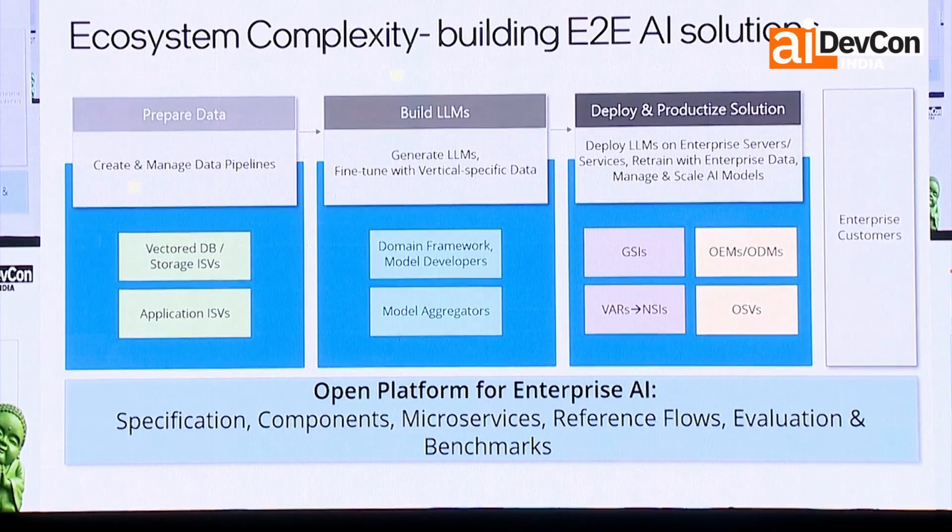Then comes the most important stage, deployment and productizing the solution. What is the task? We have to deploy the LLMs on enterprise servers and services, retrain with enterprise-specific data, and manage and also scale AI models. Who are all the parties involved? The global system integrators, the OEMs, ODMs, OSVs, and a lot of people are involved here. So, finally, what do we get here? The ultimate goal is delivering these solutions to enterprise customers who can apply them to real-world use cases.